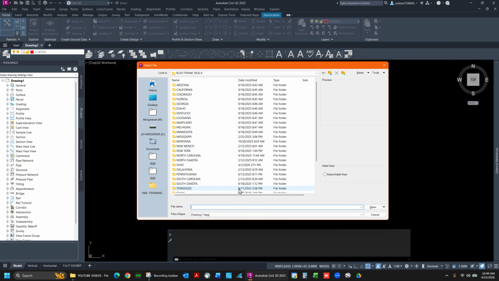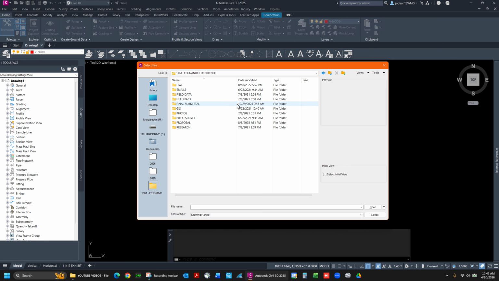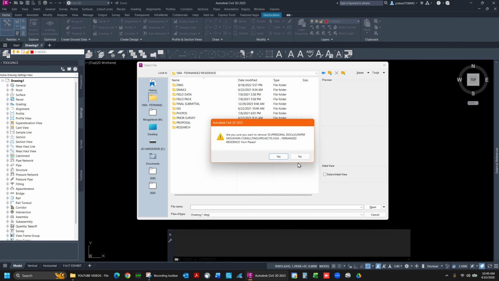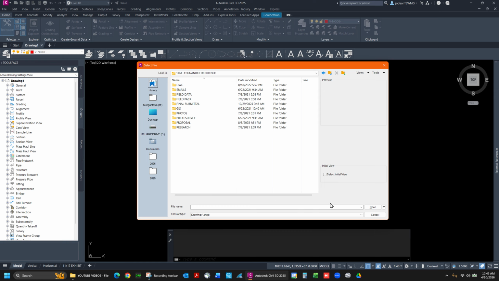File, Open, and instead of navigating 14 folders to find the drawing you're looking for, boom, you hit Fernando's residence and you're there. This will save you a lot of time. It's easy to customize. These can be ordered any way you want them. And if the project's done and over, it can also be removed and replaced with the next one on your list. Hope that helps.